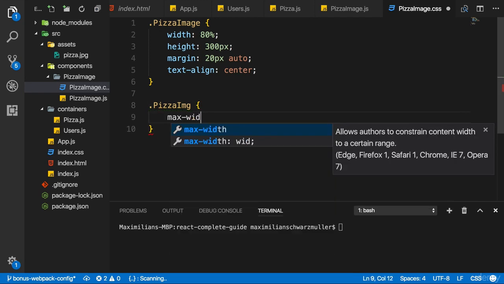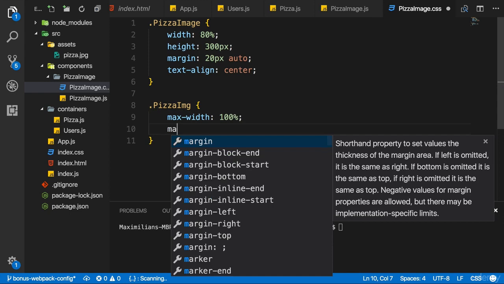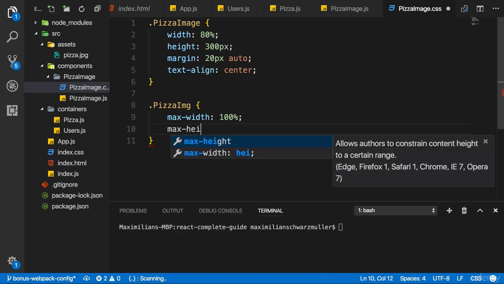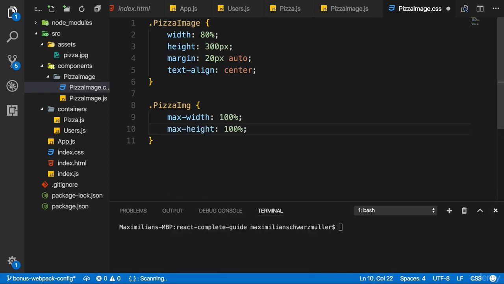And there I want to set the max width to 100% and the max height to 100%, so that it respects the boundaries of the container while still keeping the aspect ratio. Let's see if that works. We can always fine-tune this later. With that, we got our pisa image configured.